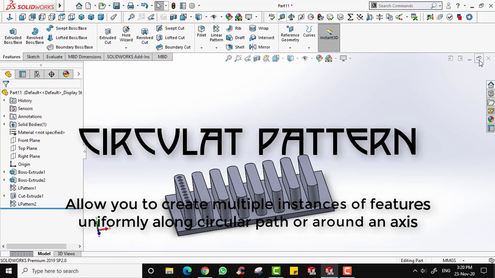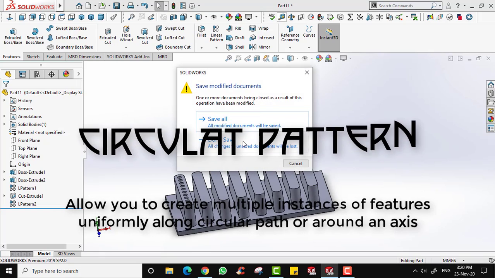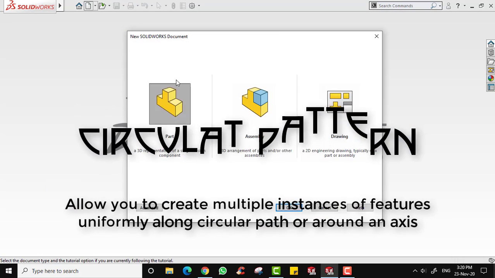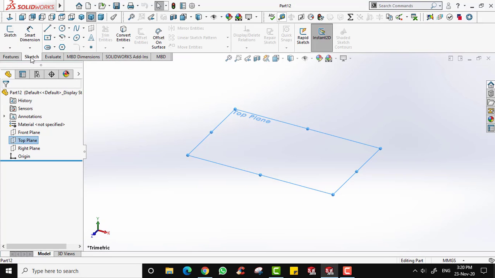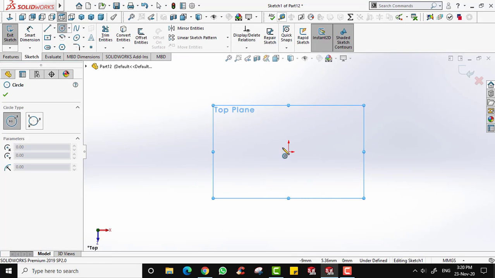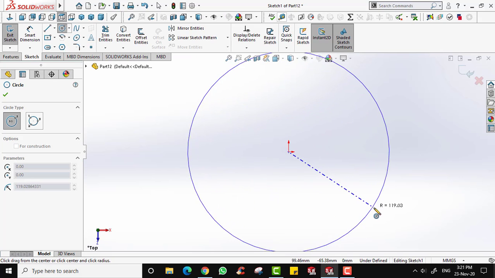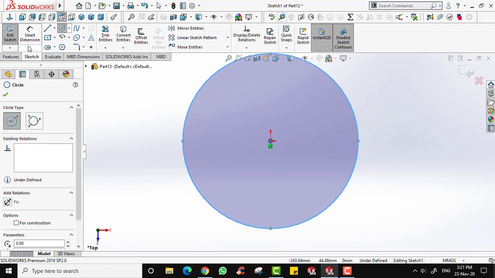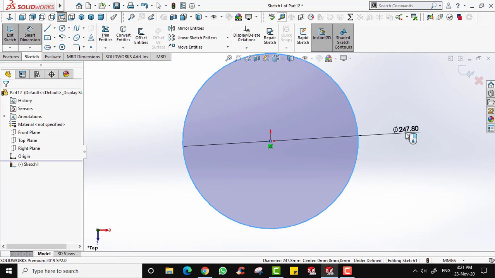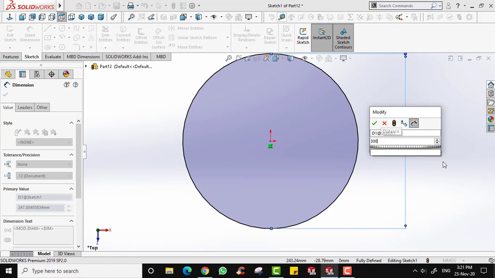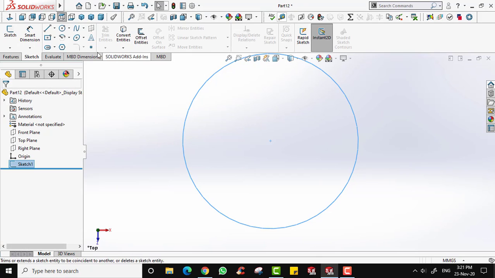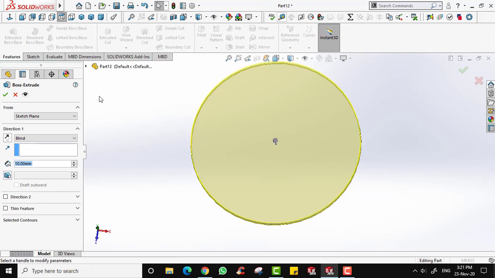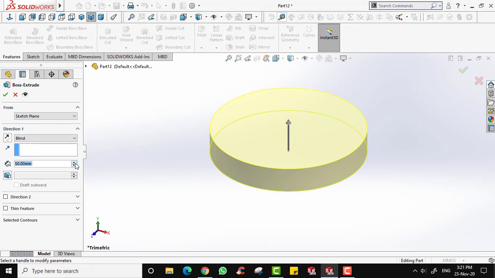For the circular pattern, I'm going to delete this one and hit a new document. So top plane, sketch. I'm going to sketch a circle, big enough, with smart dimension of a diameter 300. So exit sketch, and then features, extruded boss. Maybe 60 should be good.